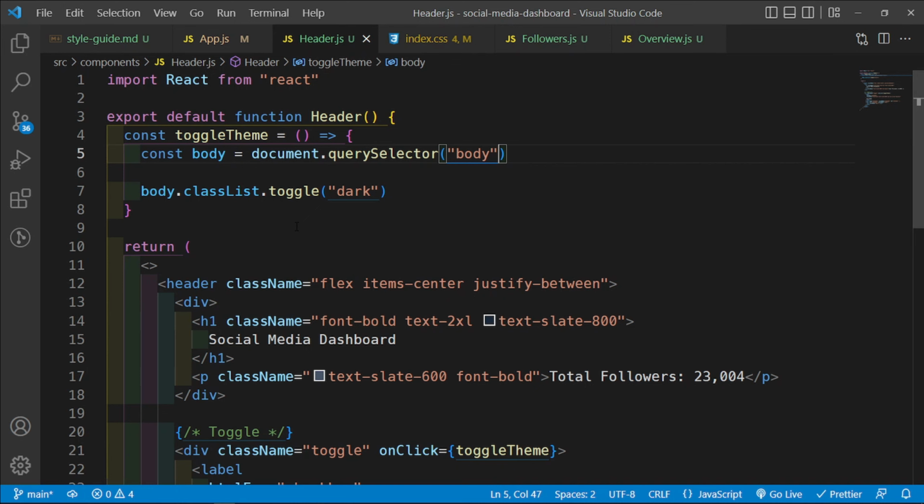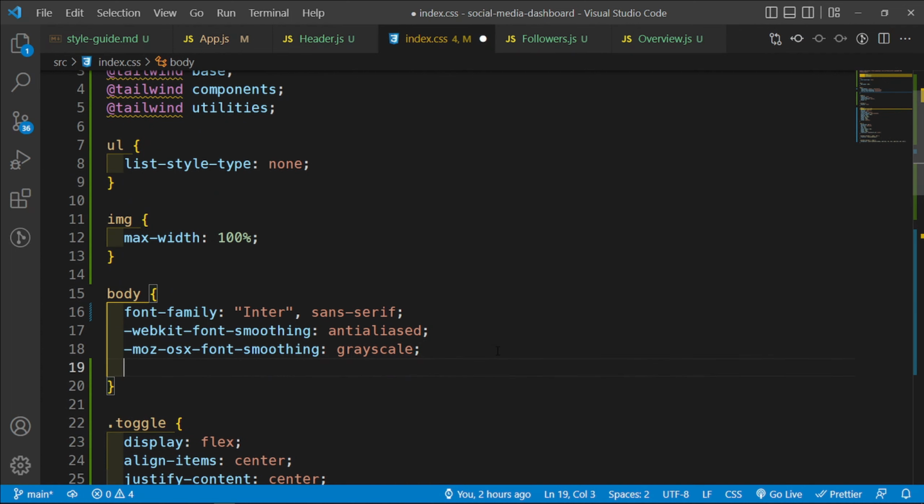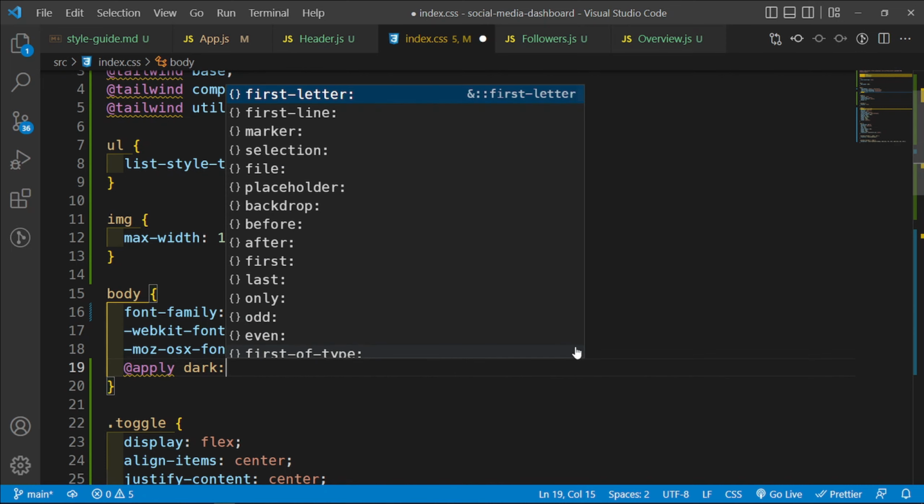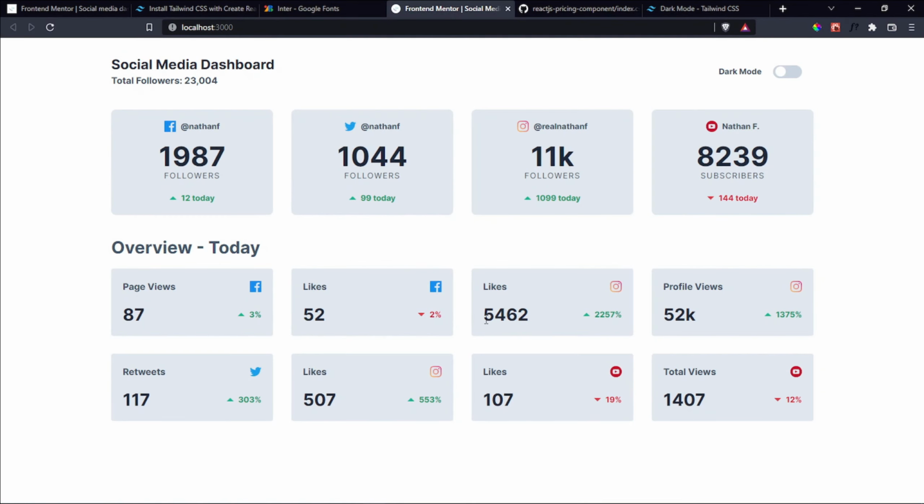it should be easy. Let's go inside the index.css, inside the body here. Let's say @apply, and I'm going to say that when we have the dark theme applied, I want the background to be selected as 800. Let's see.